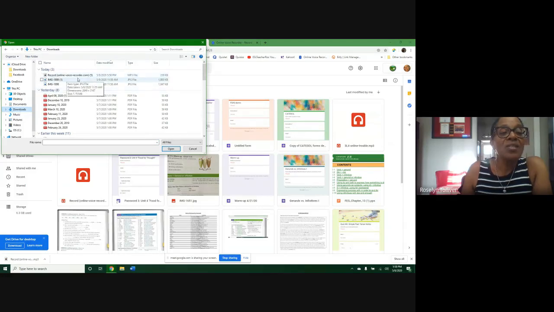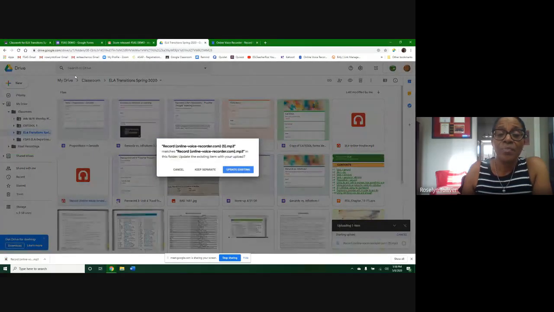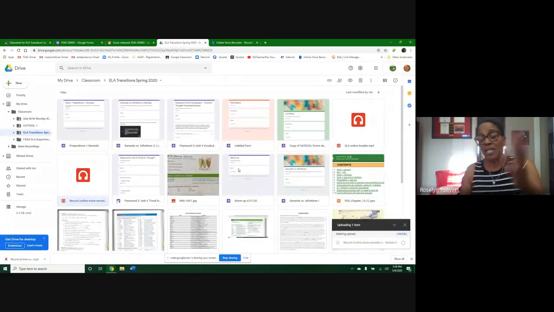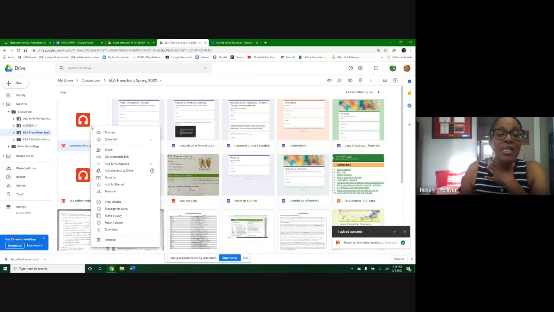And you can see it's the most recent one. It shows Record Online Voice Recorder. And double click that. Update the existing. Okay, yeah, I want to update the existing because I had one on before. So now it is uploaded and it's the most recent one. It shows right here. What you want to do is right click on it.